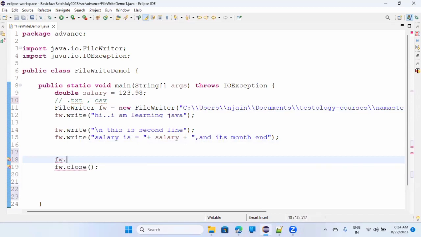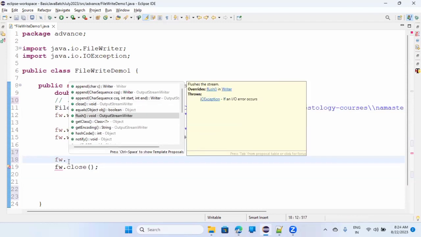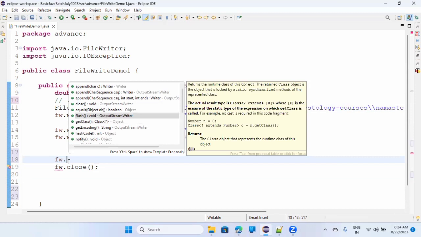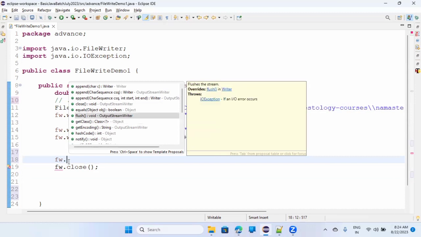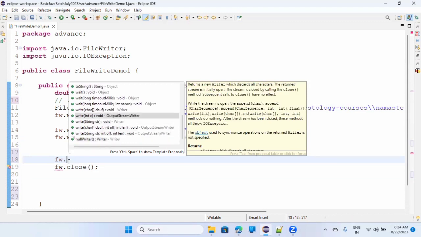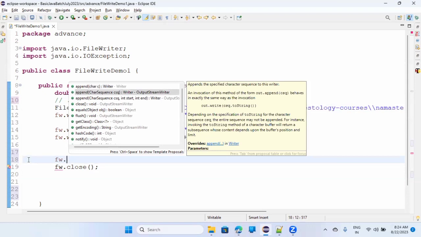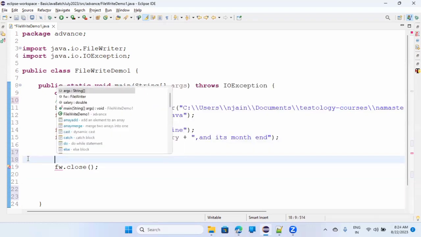Or what other functions do we have? Close, equals, flush. Flush flushes the stream. Flush means it will flush out, delete those things. Rest of the things you generally don't have to use. Write is the main function which you have to use. Otherwise, we don't have to use any other thing. Okay.